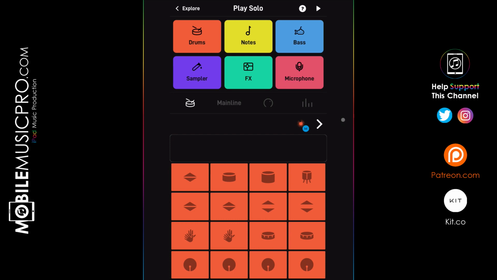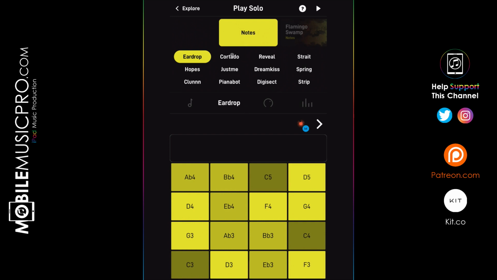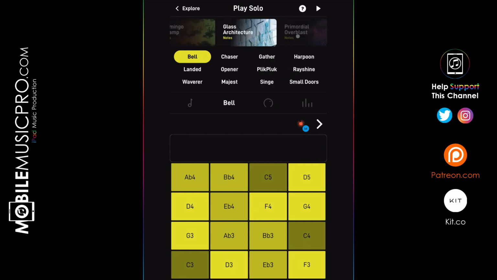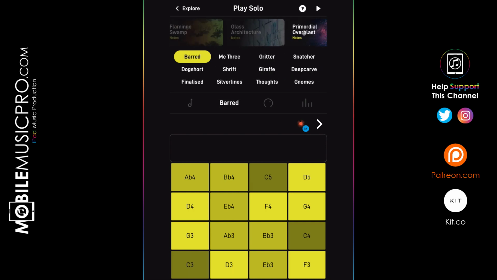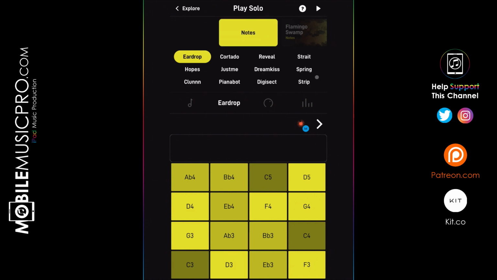Okay, the next thing we want to do is record in some kind of melody, so we're going to go ahead and click on Notes, and from here we can choose again our different presets that we have. There are a number of presets to choose from by default, but there's actually more that you can grab over here as well. So let's first start out with one of the default presets, which is called Eardrop. And before we begin recording, let's go ahead and tap on our first riff and begin playing.